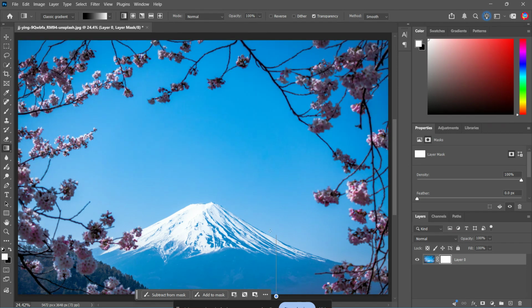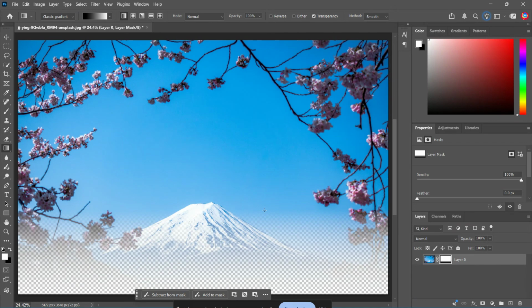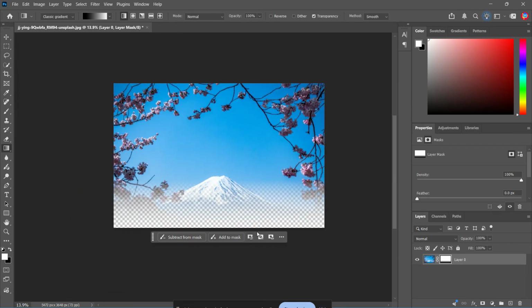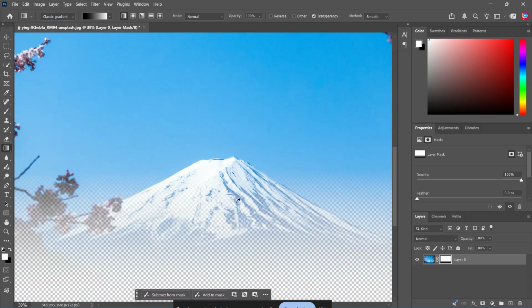One quick pro tip: if you're creating a fade for a banner, social post, or thumbnail, zoom out and check the overall composition after applying the mask. Sometimes a fade that looks good close up may need a little adjustment when viewed at full size.